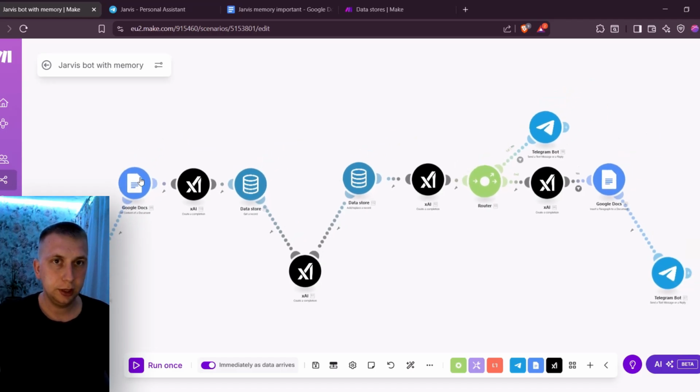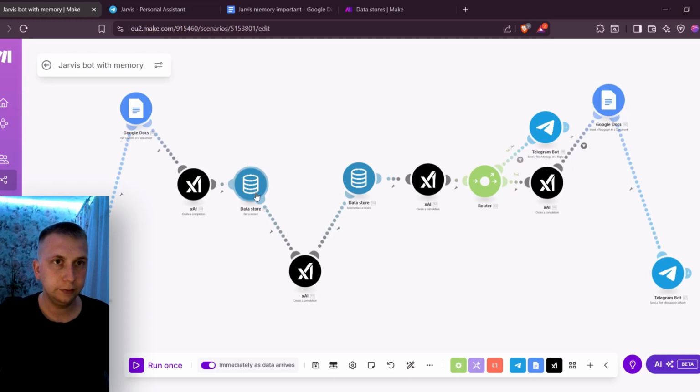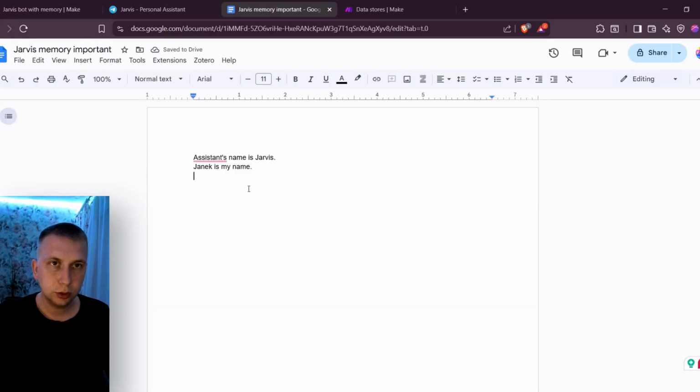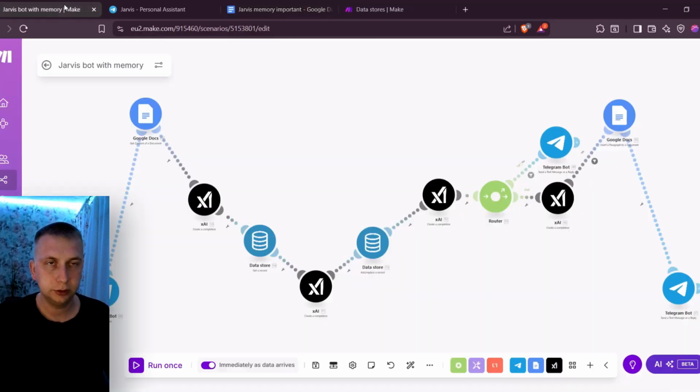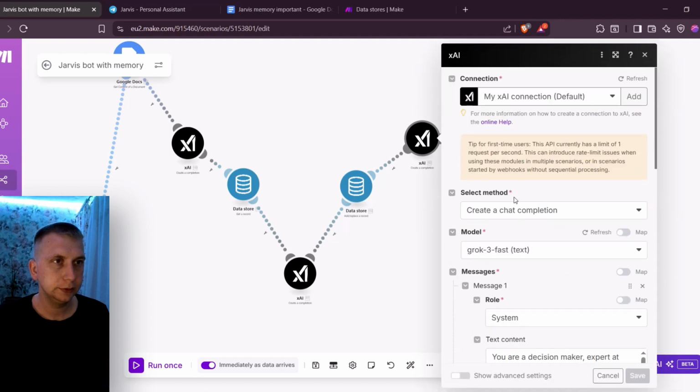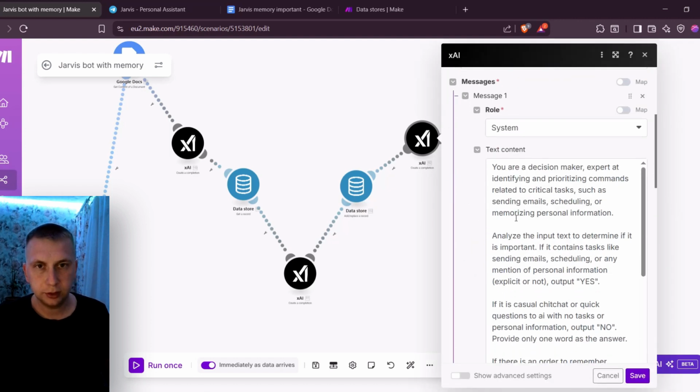As you can see over here, I have Google Docs and I also have data storage. Google Docs I use for long-time memory. In Google Docs, I add information that I want AI to remember for a longer time. And this I'm doing with the help of AI. First of all, I have an AI prompt, probably not the best way because I haven't used this scenario for a long time, and you can definitely do better prompting, but it's already working.